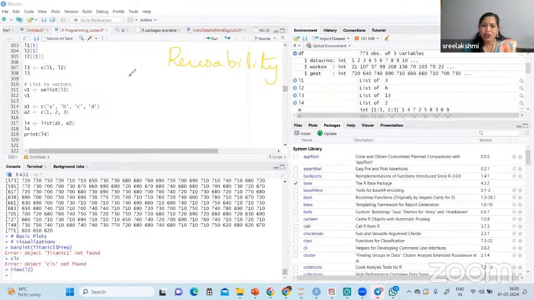So friends, when we talk about functions, functions are of two types. One is the user-defined function, and the other is the built-in functions. So what do we mean by user-defined functions? What do we mean by built-in functions?